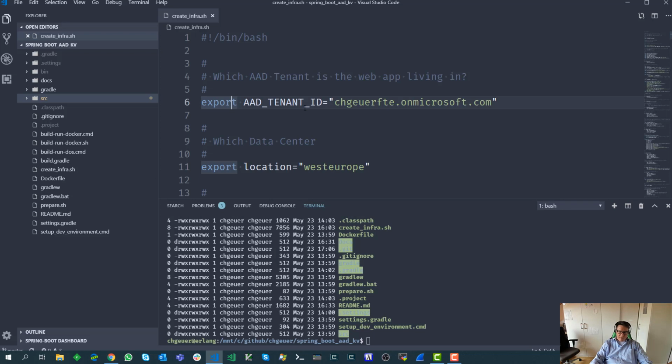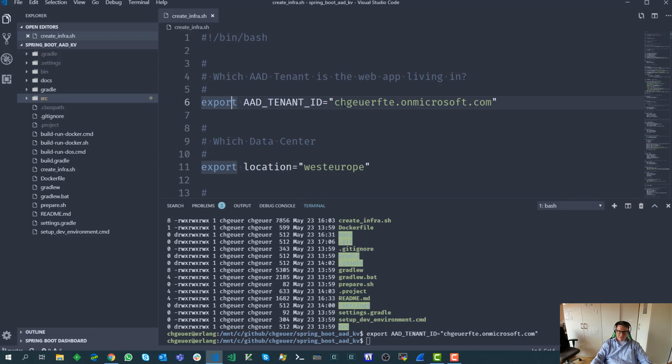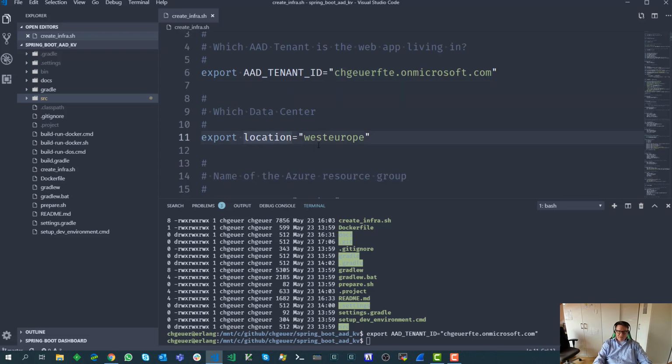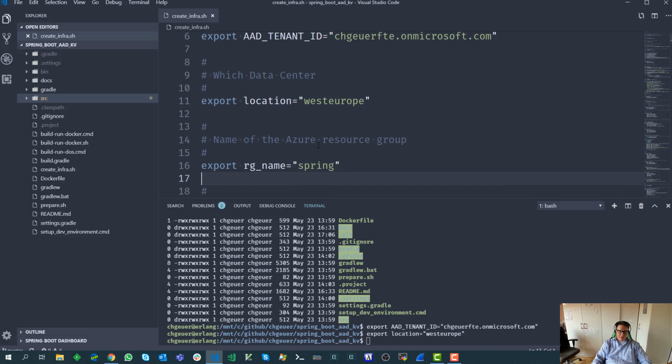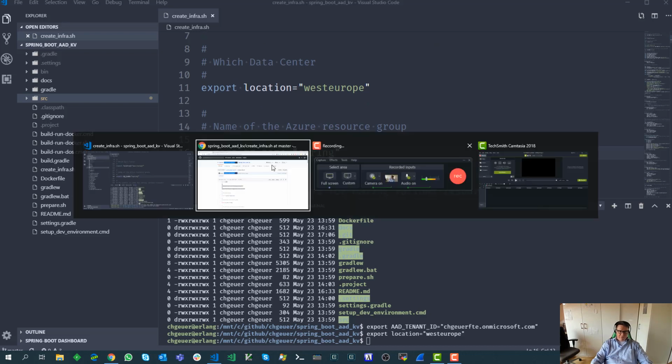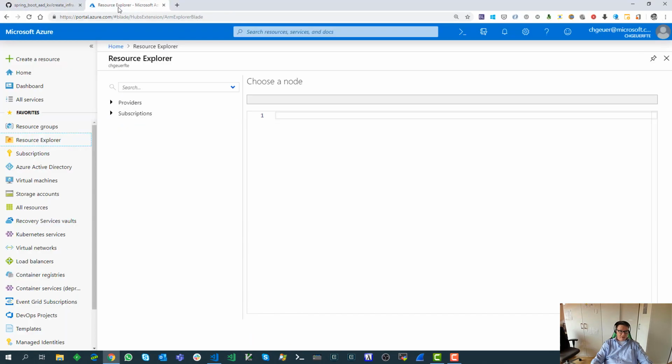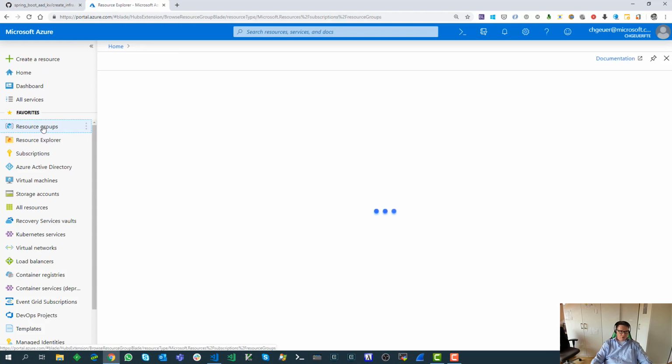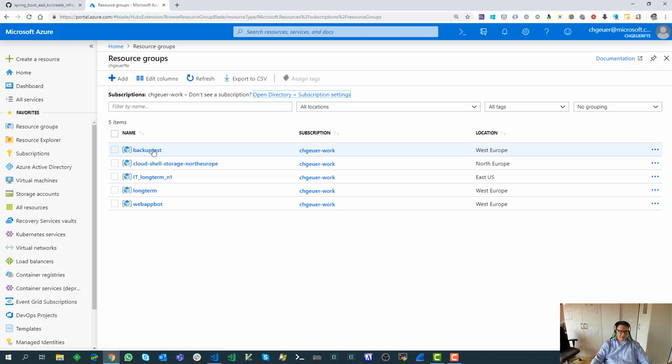The Azure Active Directory tenant that we're playing with is my custom Azure AD tenant, chgoya FTE (full-time employee) at Microsoft.com. That's basically my tenant ID. The data center in which we are going to run will be Western Europe. Before we start, let's quickly navigate to the Azure portal into the resource groups collection. There we have 5 resource groups, but not the one which we want to create, in which all these things live.